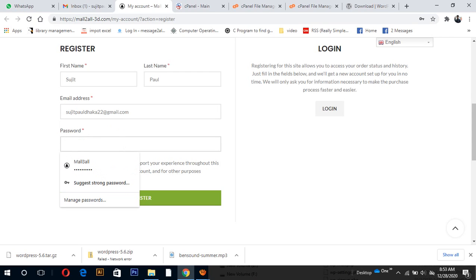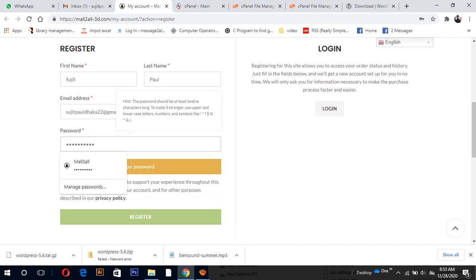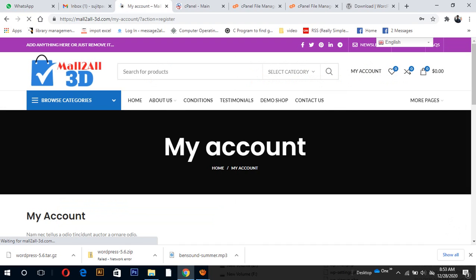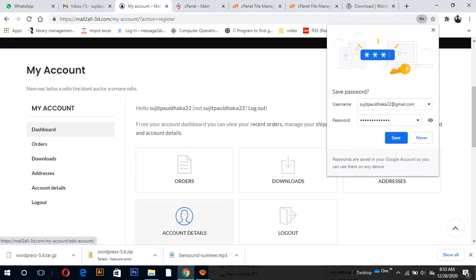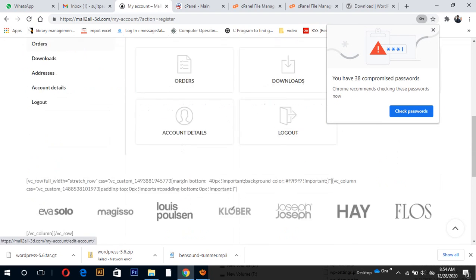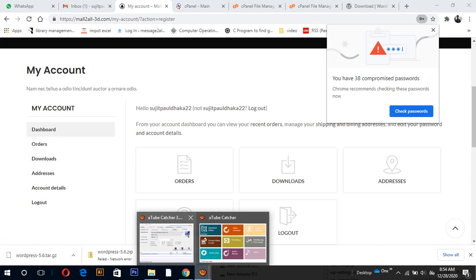and you can put your password here, and then you can click register. Then you can save your user account, and your account has already been created. You can here, your account gets created.